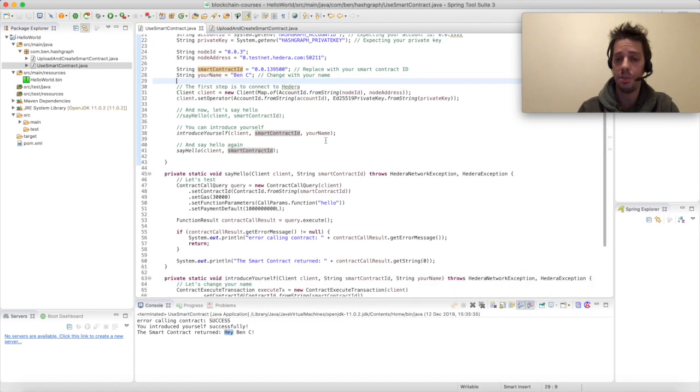As you can see, it's a very small use case and small example, but it was to explain to you how to go from Solidity, testing with Truffle, deploying your smart contract using the Java SDK, and how to use your smart contracts as well.